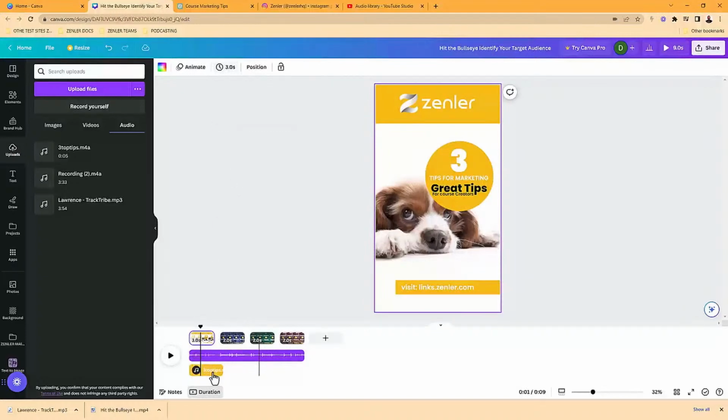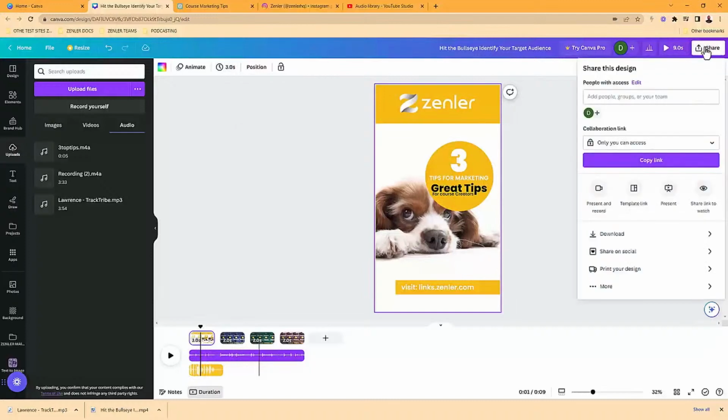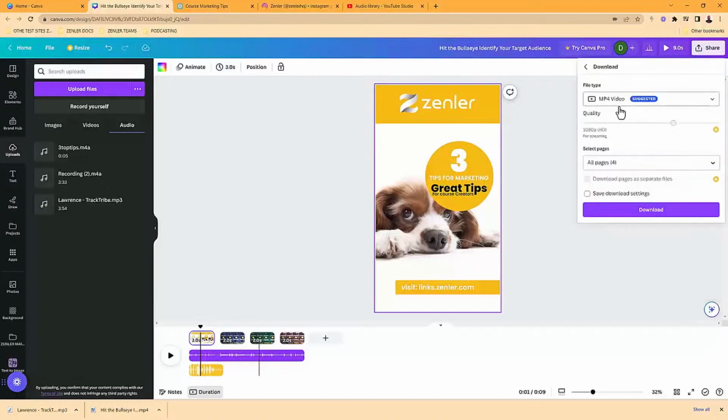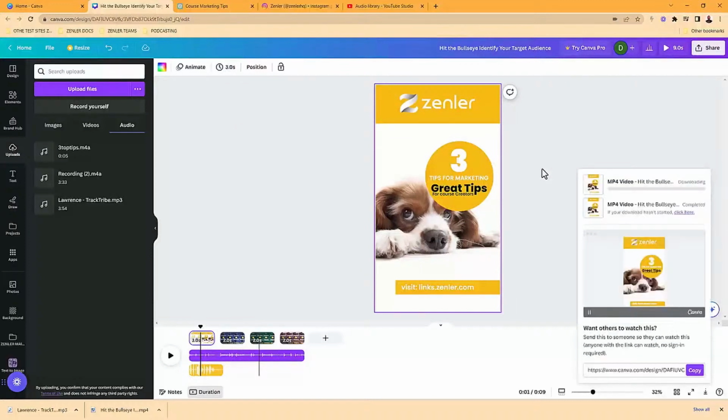So now I have a backing track and I have a vocal. I can now export this again. So I'm going to click download. I've got MP4 and I'm going to click download there. And now I have a backing track and I have sound inside of my Instagram reel. So that is how we can make it even cooler inside of Zenler.